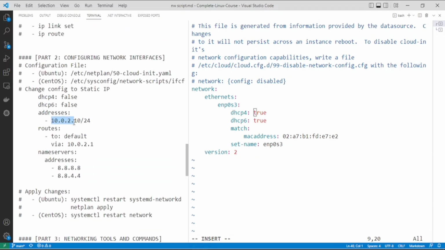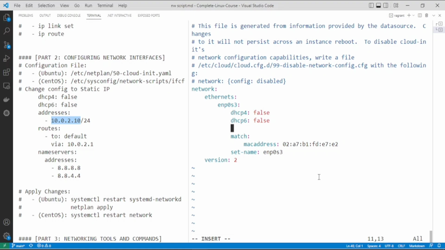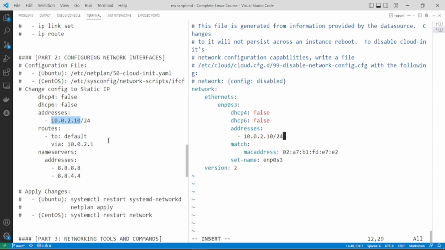So the static IP that we are going to assign is 10.0.2.10, and first thing we will disable the DHCP configuration which is available for this particular VM. Okay, next thing is we need to add the addresses section here, and let me add this particular IP. So the IP address that we are going to assign is 10.0.2.10/24, and let me configure the route.